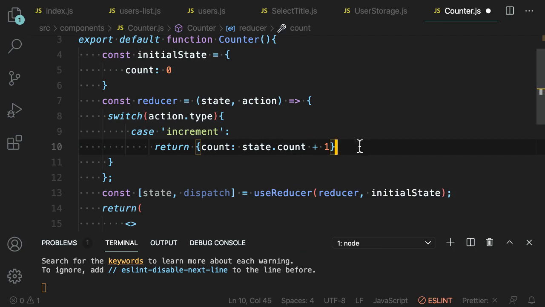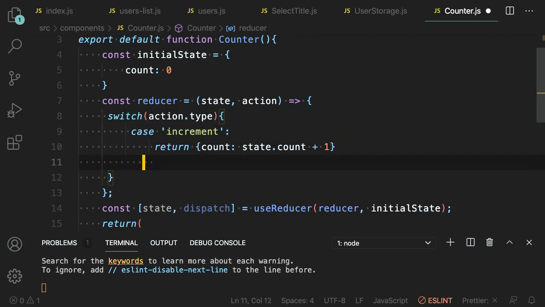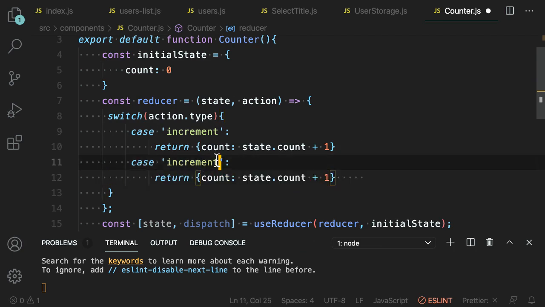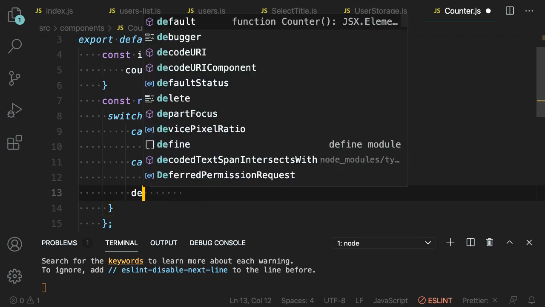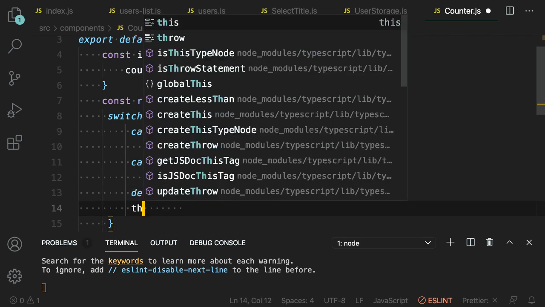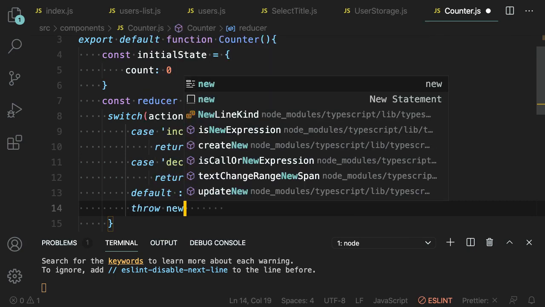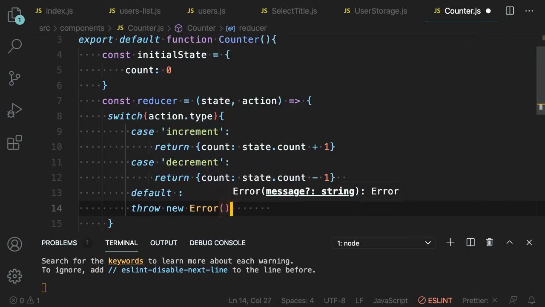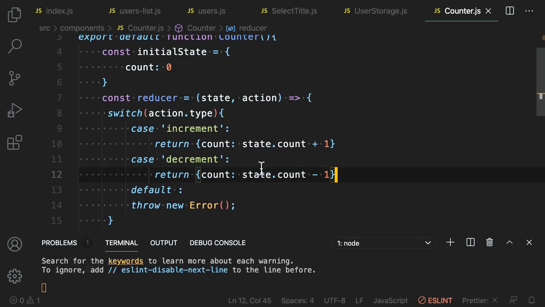For the decrement, I'm gonna follow the same pattern or the same strategy. Decrement, state minus 1. By default, if action will not match, you can throw the error or you can throw the default state. I'm gonna throw the error.